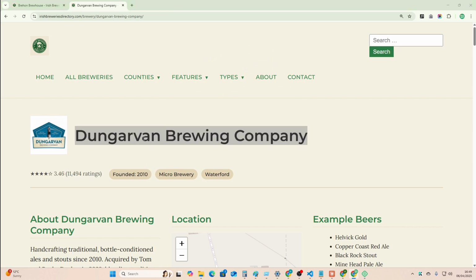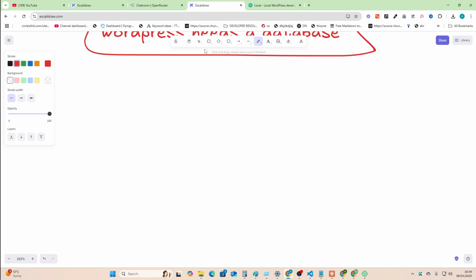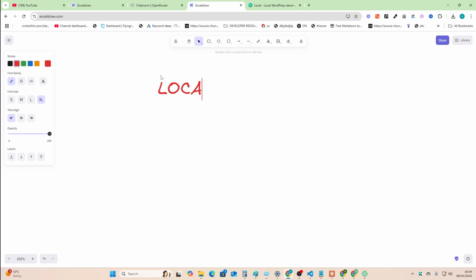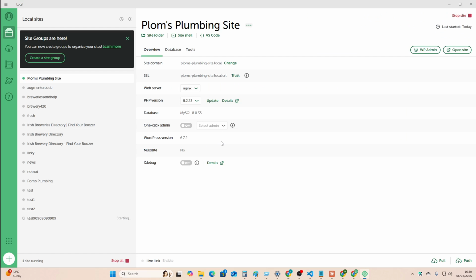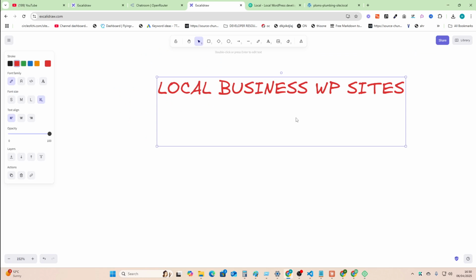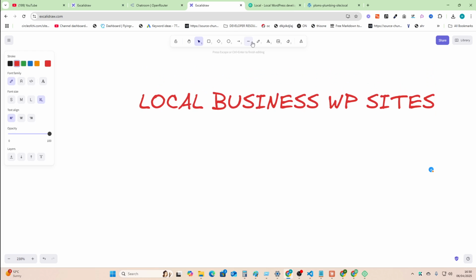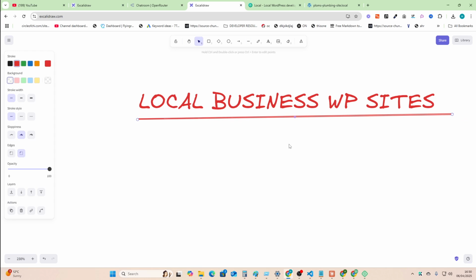So far I've shown you an example of a brewing directory, right? But you can also make local WordPress business sites. The other one is a directory, right? So directory and local WordPress with business websites. You can make e-commerce stores like this as well. I haven't got into that yet.